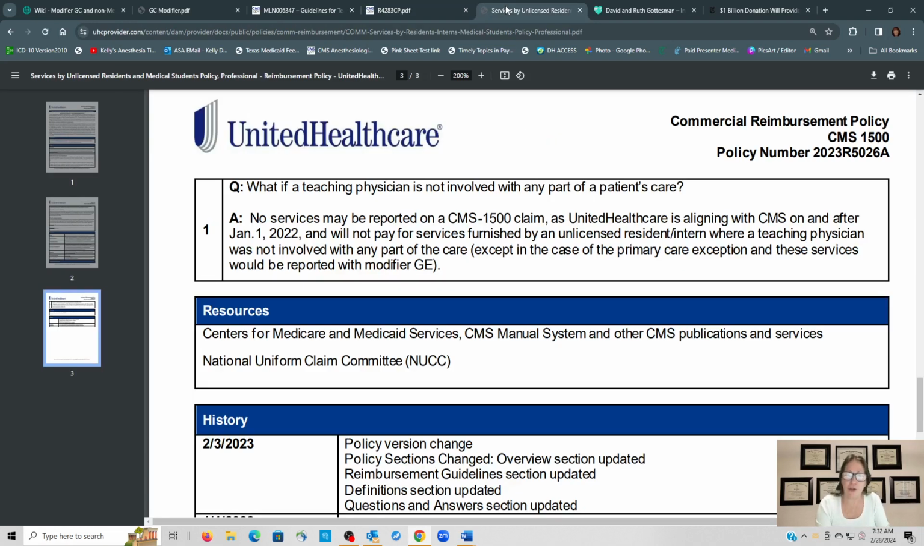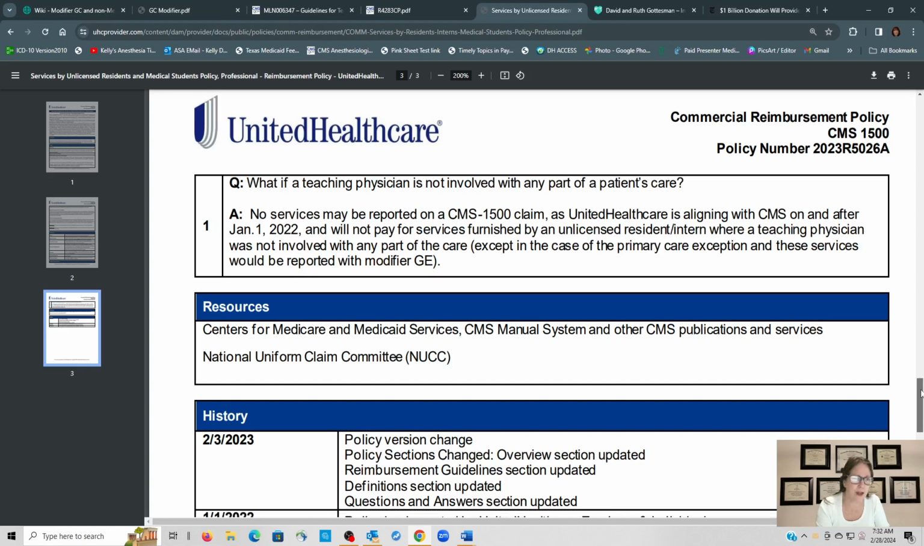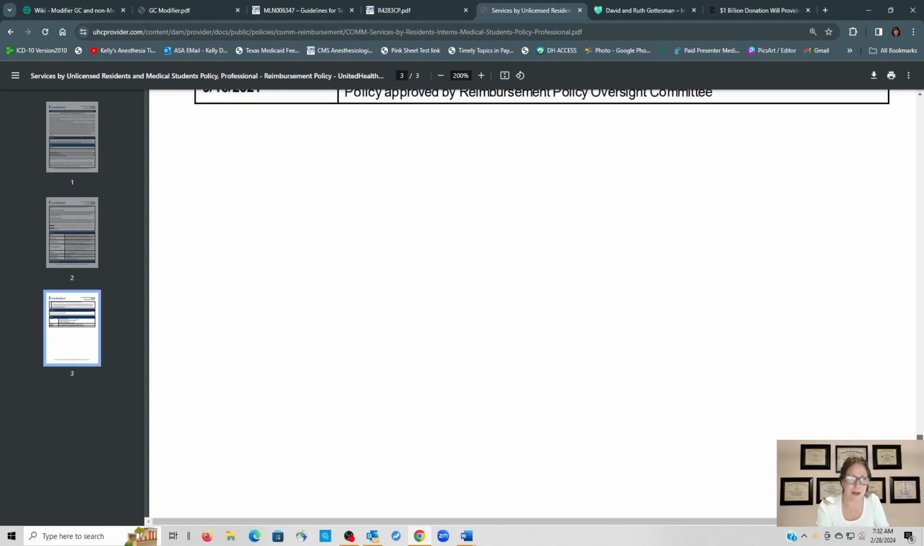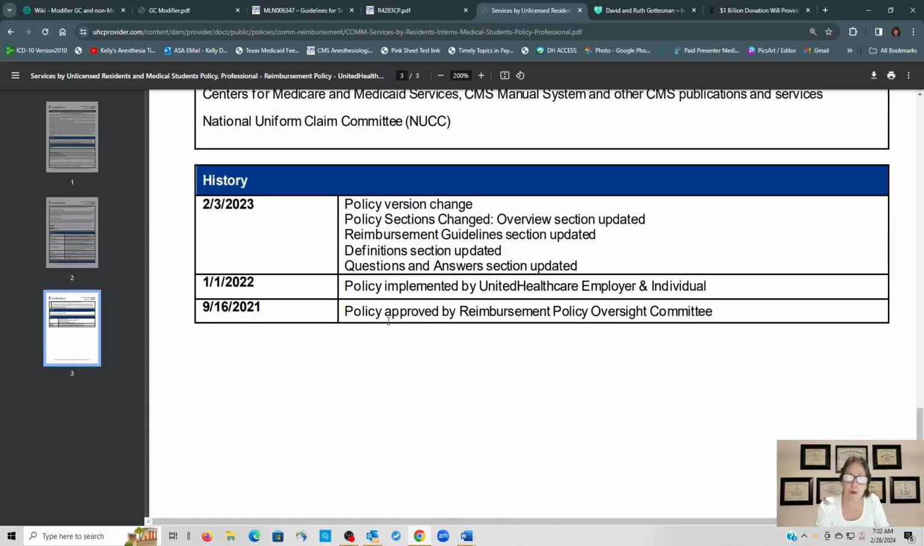So let's go look at that United Healthcare policy. This is their current one, it says 2023, but again, I'll come back to page 3 on this. They will give at the bottom the last time they reviewed it and how long that policy has been here, this one at any rate, since 2021.